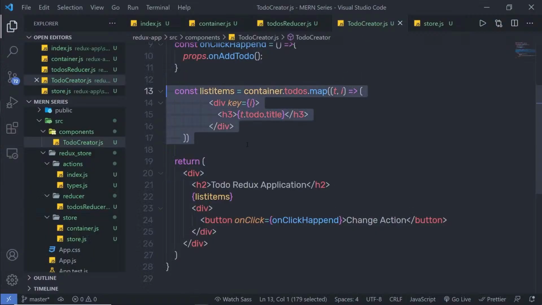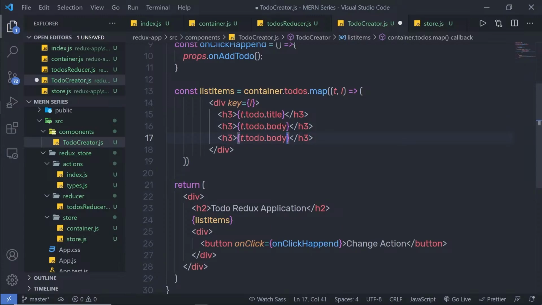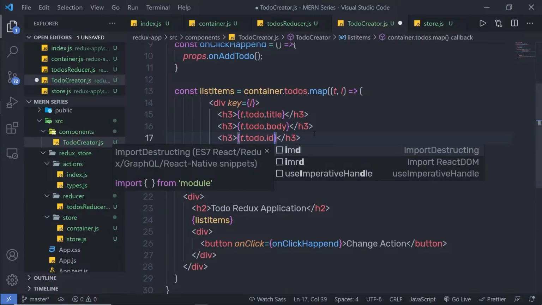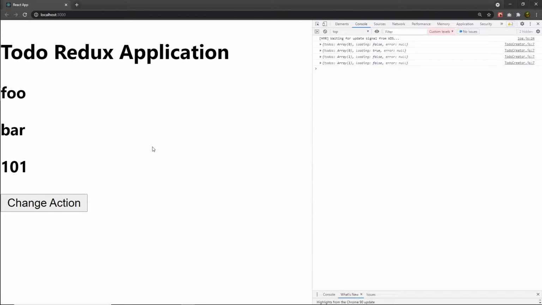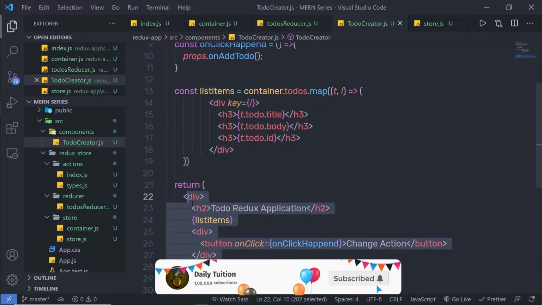So this is an easy approach to get the value from the array. If you want, you can get the different values of your to-do inside this division tag. For example, if I want to get the value of body, I can simply specify here the body key. Then if I want to get the value of ID, I can specify here ID. Back to my browser, and as you can see, I'm going to have the title, body, and the ID of the to-do list. So this variable is going to hold all these values and print that in the JSX.